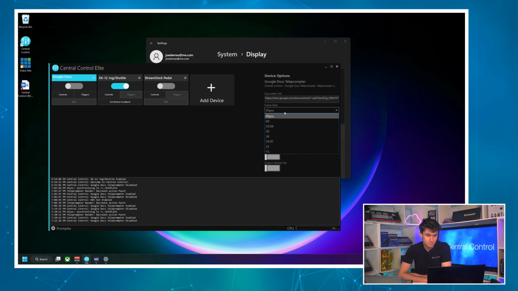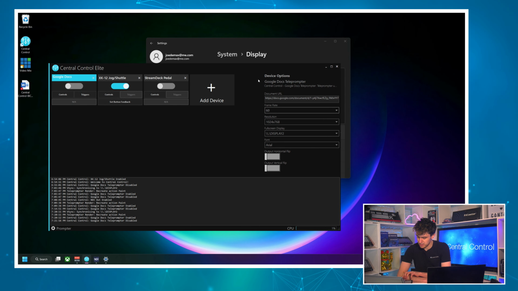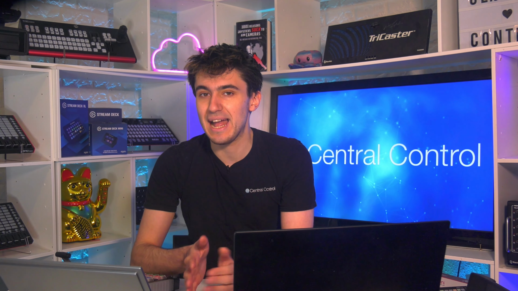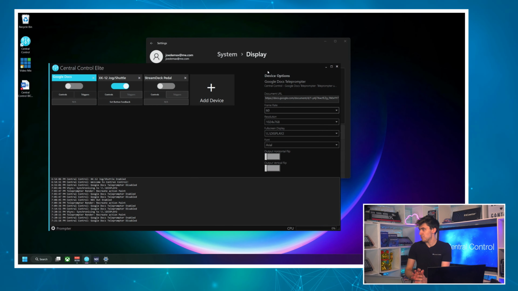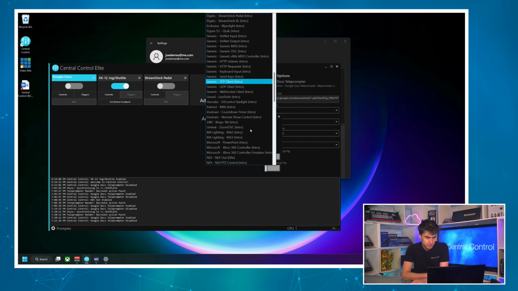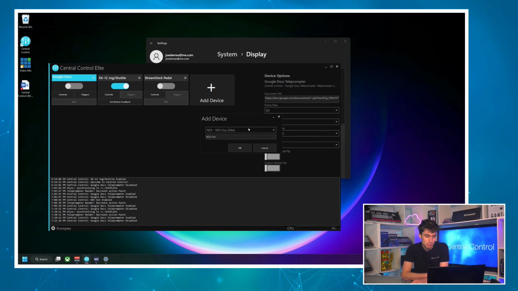And I'm going to change the frame rate from VSync to 60 for the reasons we mentioned earlier in the video. Now I need to somehow associate that to an NDI output. As we spoke about earlier in the series, Central Control is an extremely modular application. So to add an NDI output, I need to add that to my project. If you don't remember, all we need to do is click Add Device. I'm going to scroll down to NDI and NDI output.